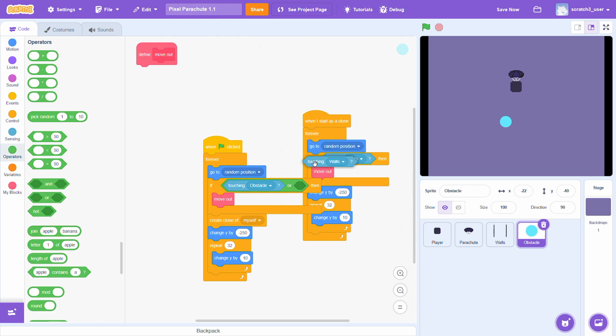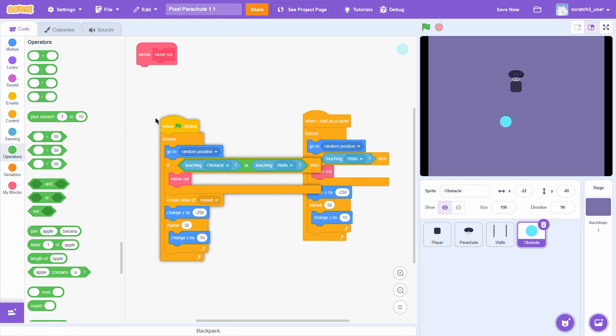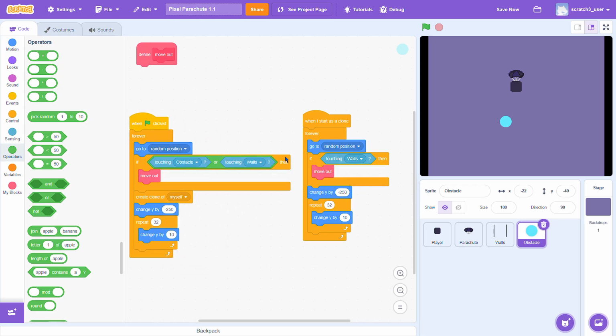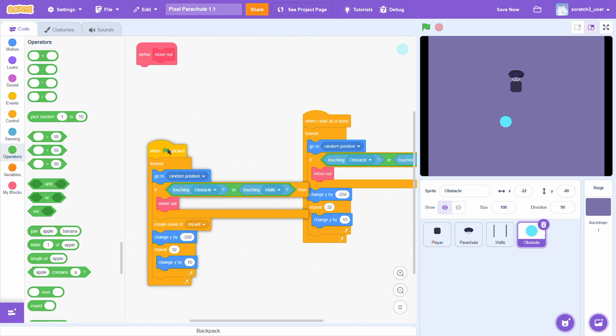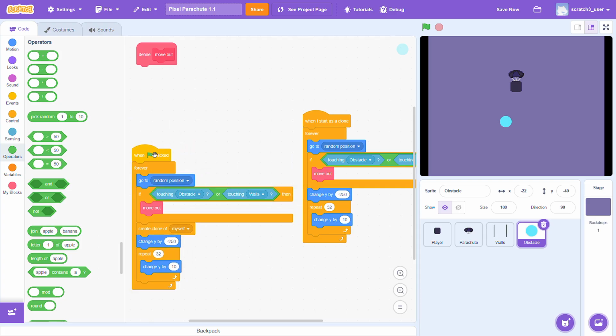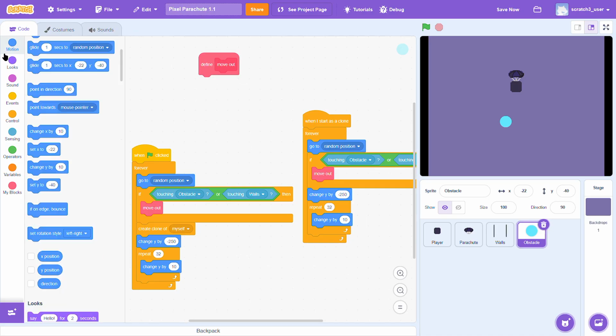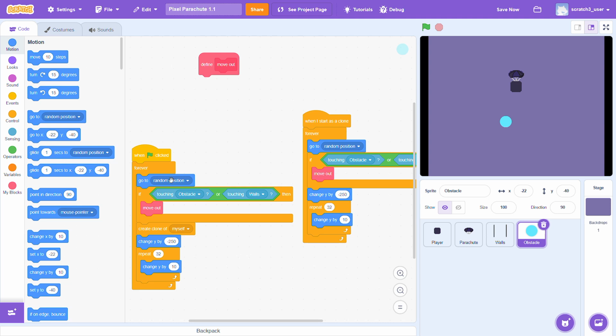Touching obstacle or touching walls. Then I can take out that, duplicate in the new thing. Now what we need to do, if we need to move out of there, we need to stop touching the obstacle or the wall. So let's say change x by 10.